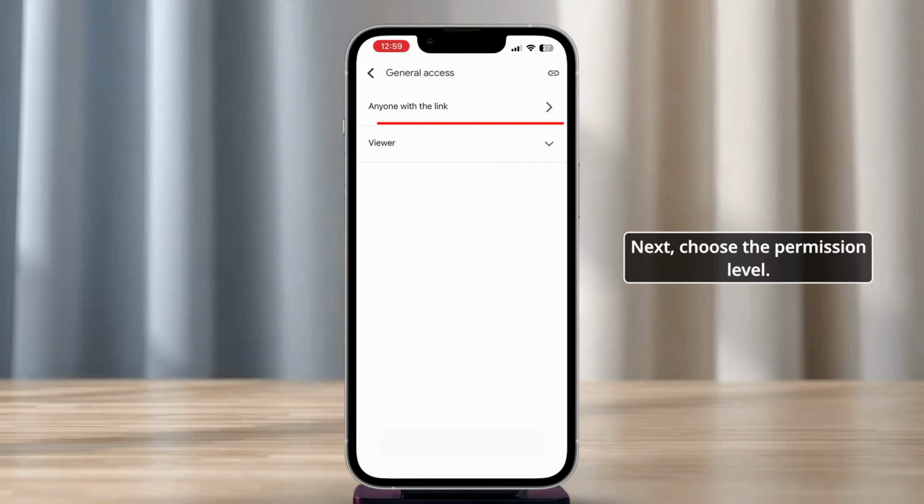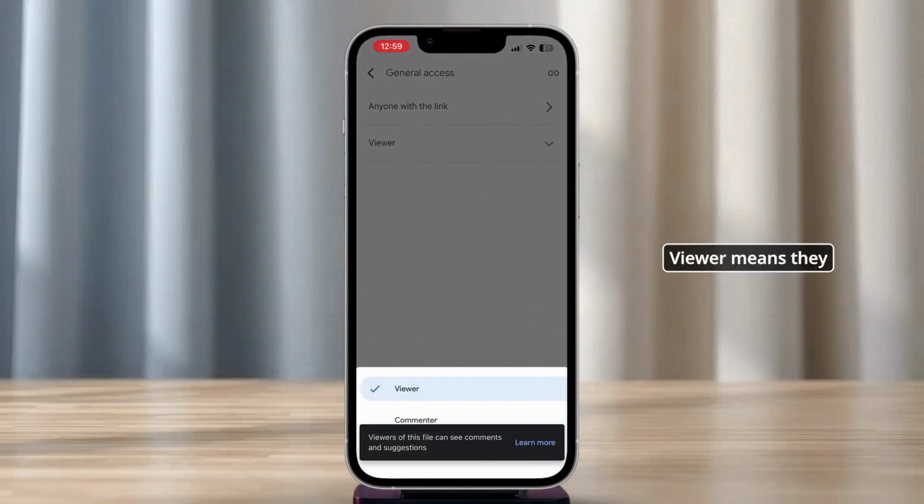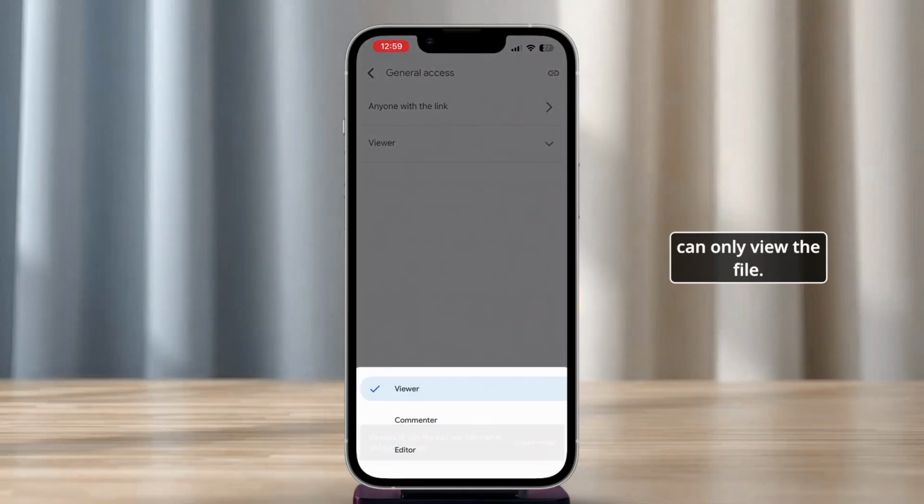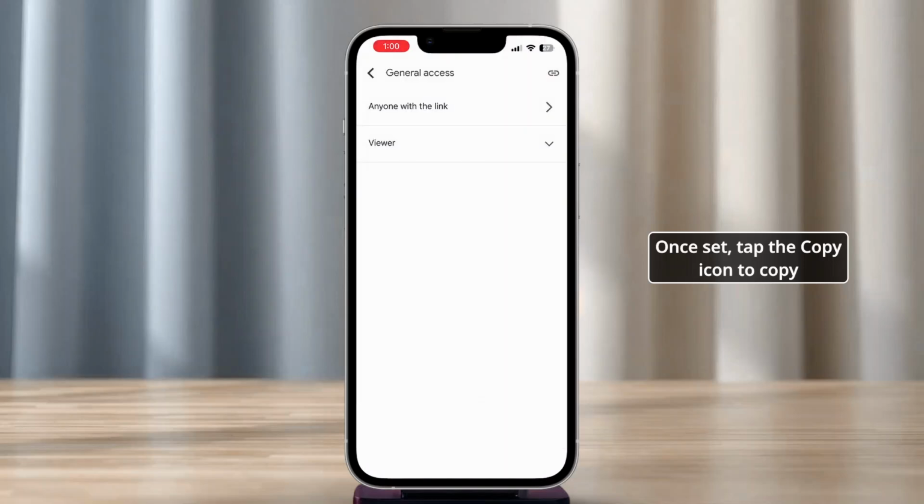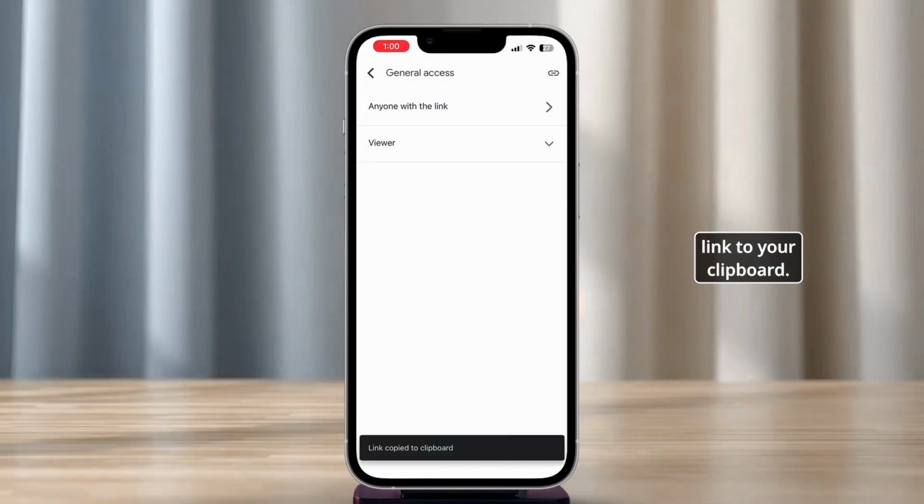Next, choose the permission level. Viewer means they can only view the file. You can also select Commenter or Editor for Google Drive collaboration, depending on your needs. Once set, tap the Copy icon to copy the Google Drive link to your clipboard.